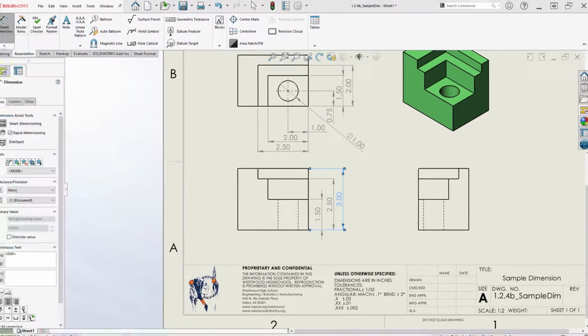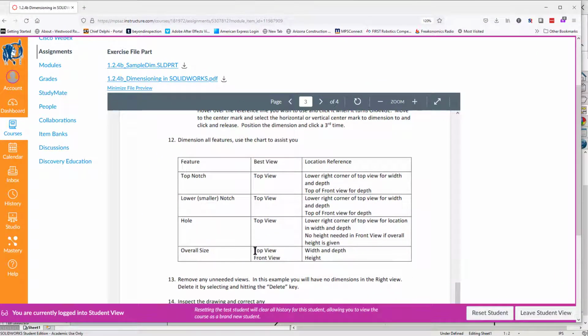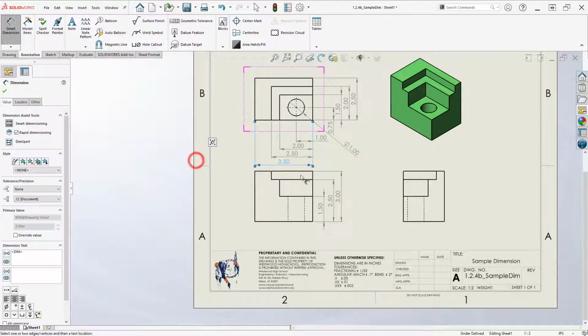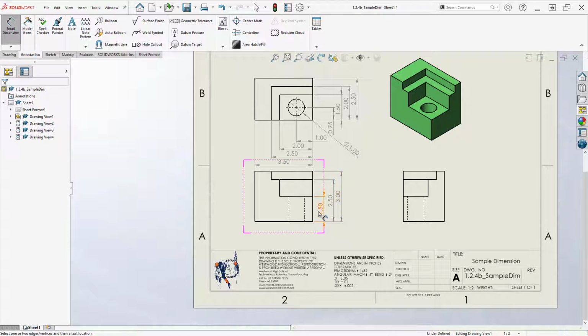Now the last thing I need to do is my overall size. On the top view, width and depth, front view, height. So looking at the top view, I need to add another width and one more height, don't I? So I'll go ahead and dimension from the front to the back edge and drop it. I'm also going to dimension from the left, or the right rather, to the left edge and drop it. Now you'll see I've got all my dimensions in here, don't I? Overall width, overall depth, overall height.